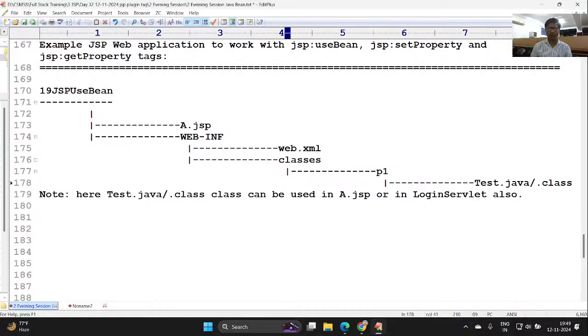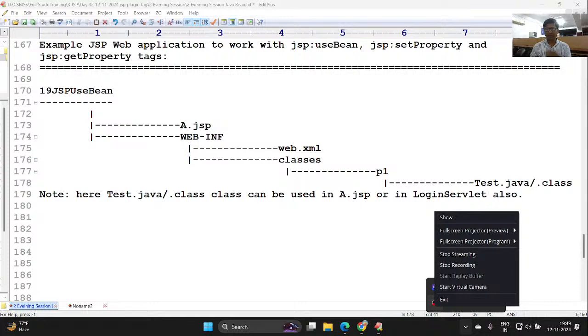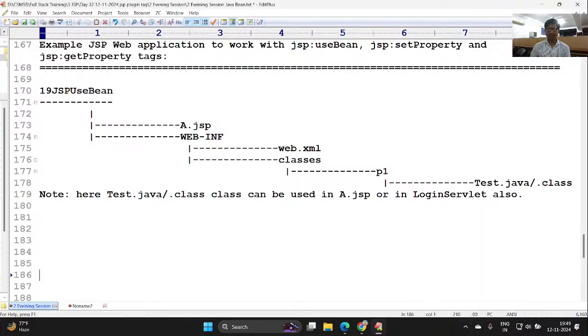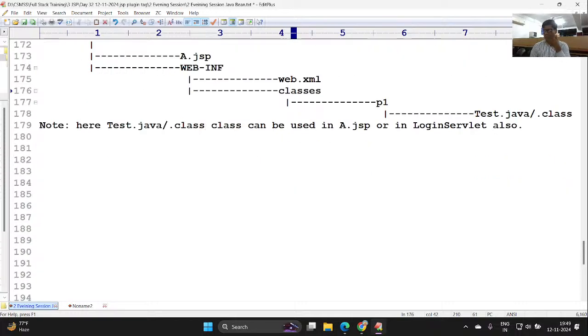So, an example JSP web application to work with the jsp:useBean, jsp:setProperty and jsp:getProperty tags. So here, JSP useBean contains a.jsp, and WEB-INF contains web.xml and classes. The p1 package contains Test.java. So here Test.class can be used in a.jsp or any servlet, like login servlet. Here I give the name as servlet only. You can use login servlet also.